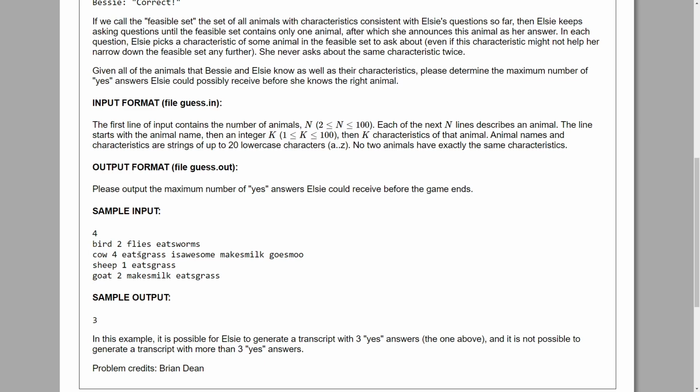So essentially the answer will be 2, and then we'll also have 1. For example, if she asks, does the animal make milk? Yes. And then does the animal eat grass? Yes. And we also need to ask a final question, which is about the cow. We can ask, is it awesome, or does it go moo? Let's just say is awesome, and then we'll find the cow. So that's how we get 3. So it's 1, 2, and then 3. Okay? So that's basically how we get that.